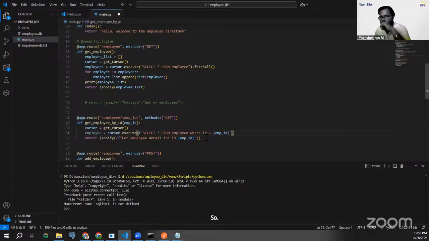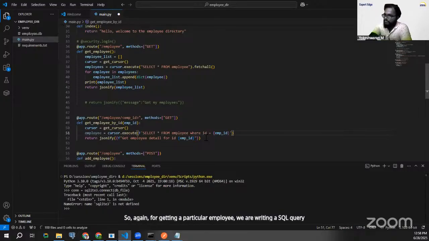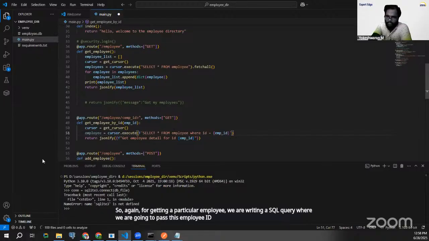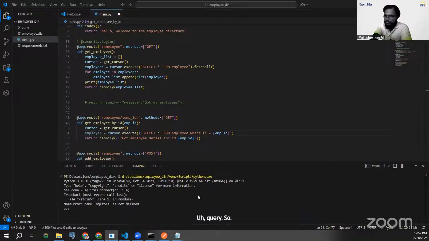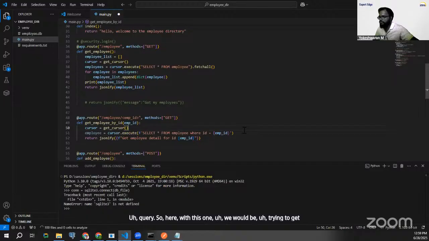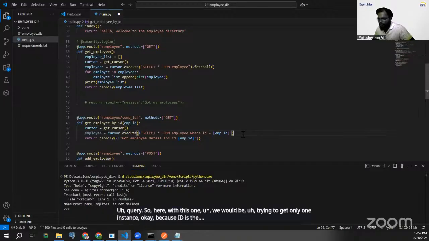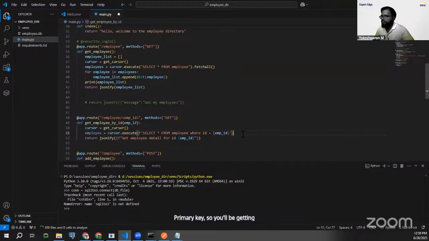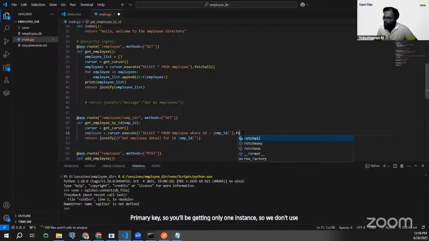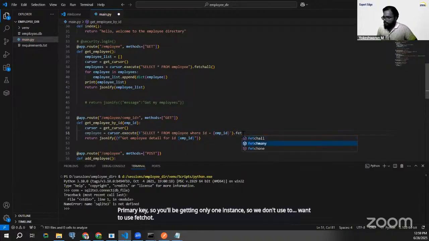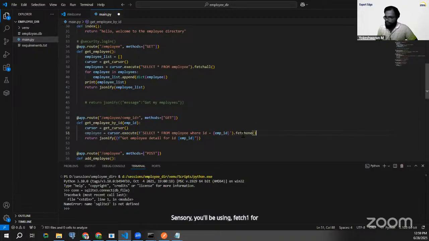So again, for getting a particular employee, we are writing a SQL query where we are going to pass this employee ID to this particular query. Here we would be trying to get only one instance, because ID is the primary key. So we'll be getting only one instance. So we don't want to use fetchall. Instead, we would be using fetchone for this.